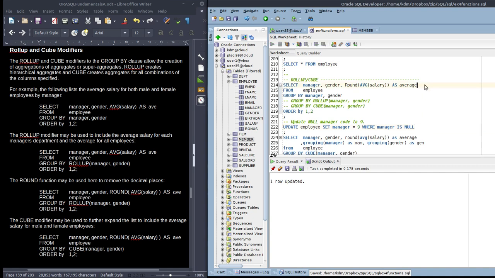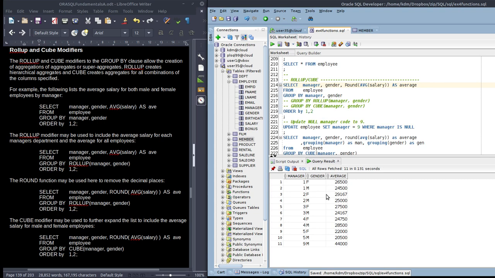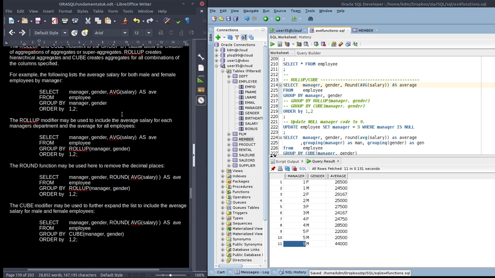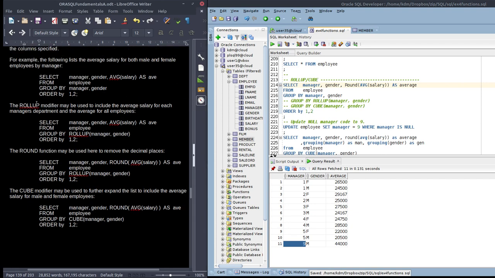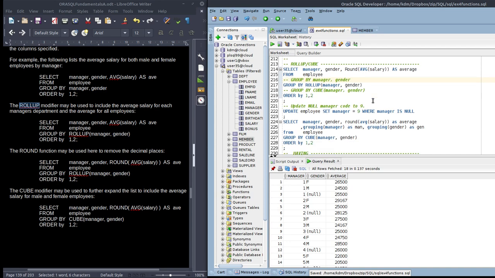That will look different in that now he's manager 9. He's at the top. We've got figures for anything. Now what you can add here, first of all, is a roll-up modifier. And the easiest way to explain it is to show you what it does. If I change that group by to say group by roll-up, manager and gender, what you get effectively is more rows.